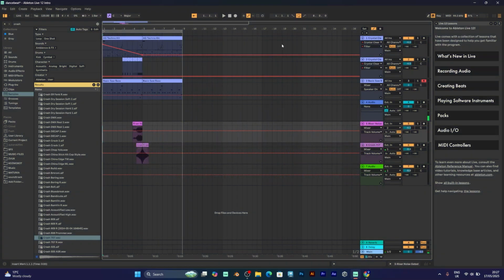But wait, I just turned off the bass sound. I need to bring it back. And for the automation, I will set the volume. Right-click Show Automation and make it like this. Here and here.